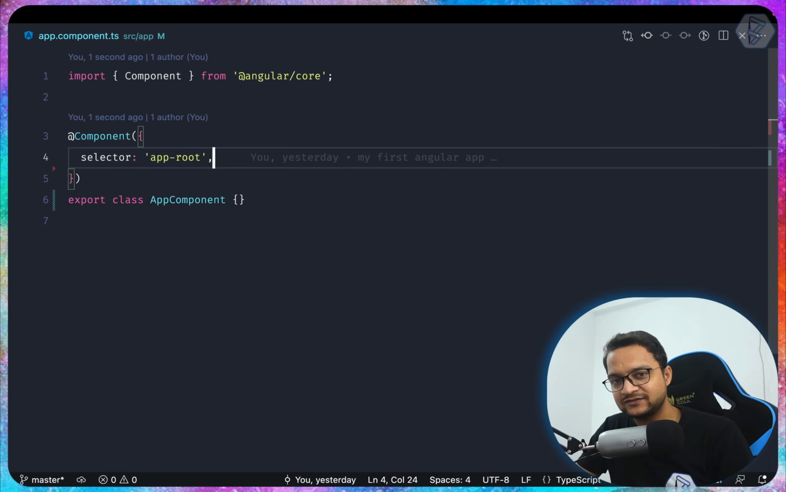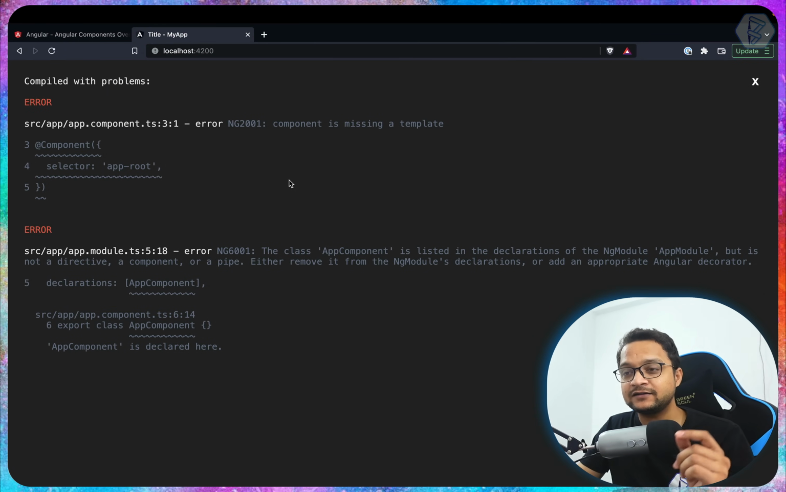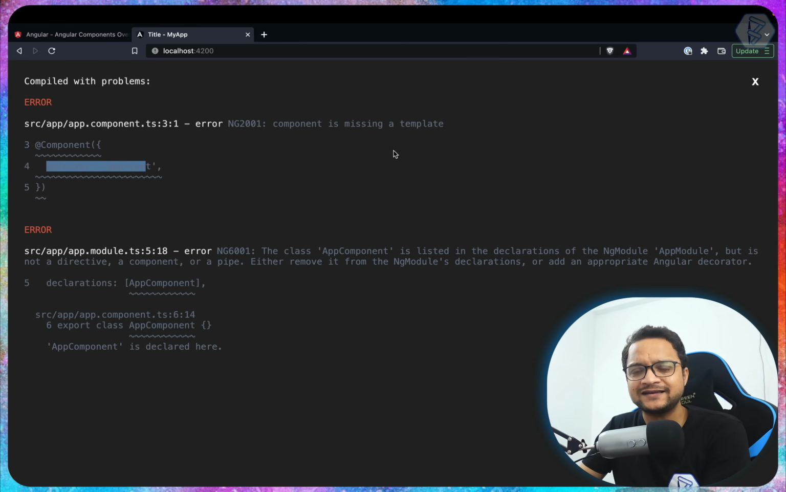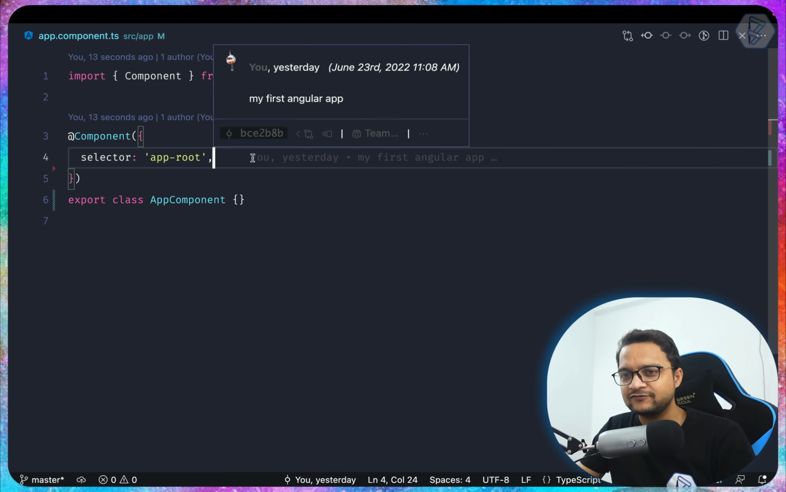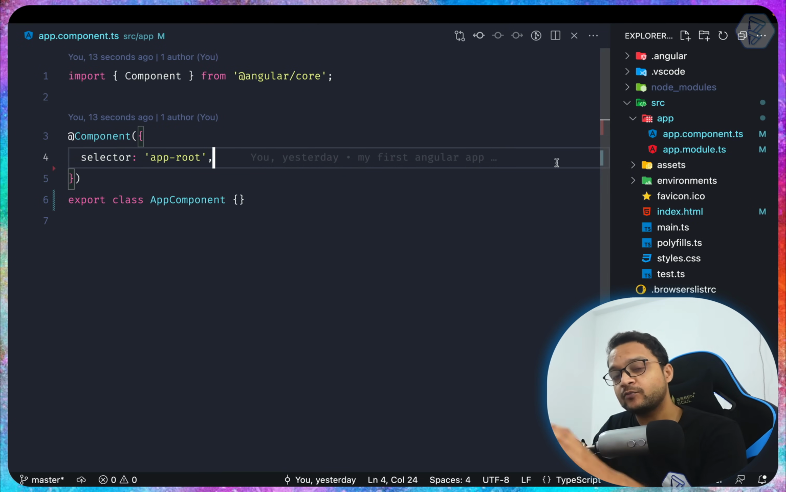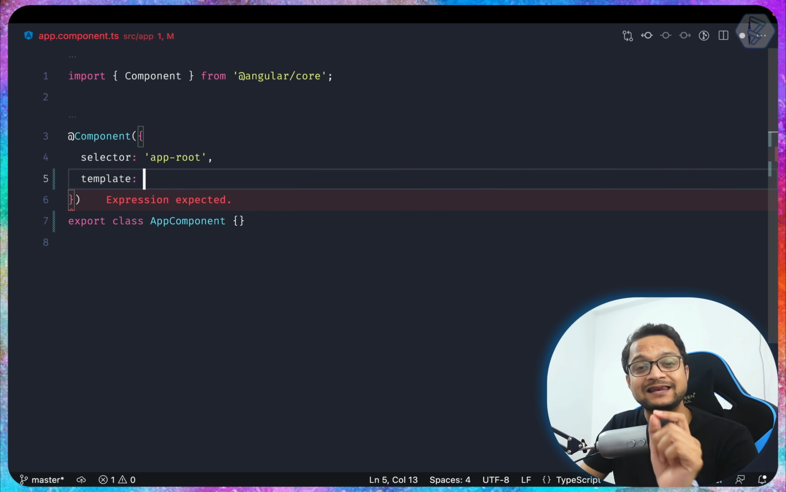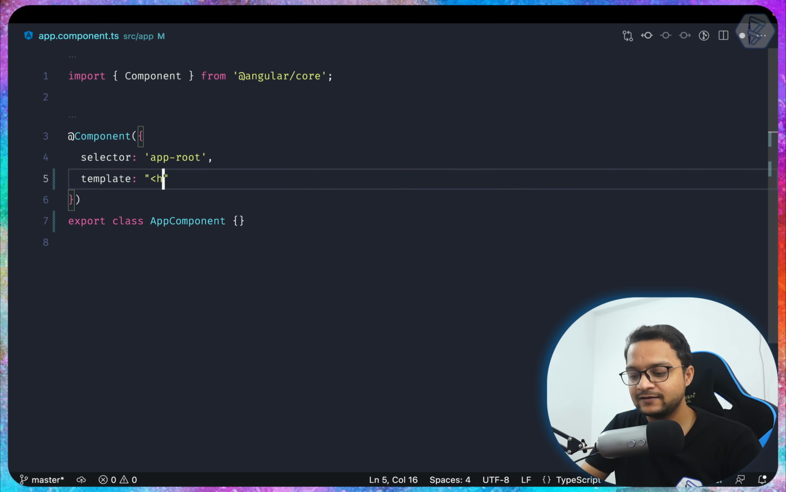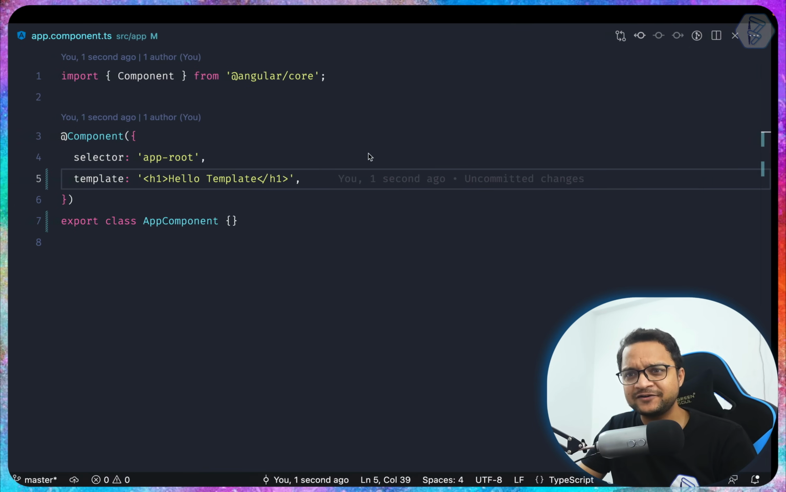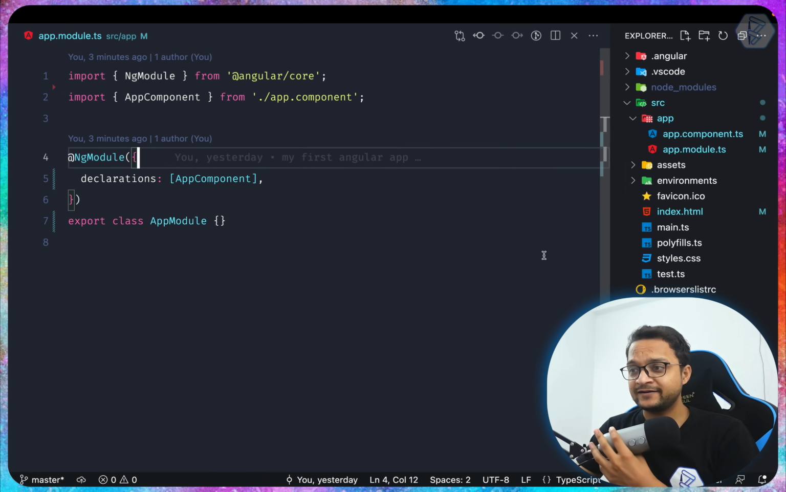And once you do this, you will see that we are getting another error. It says that hey, yes, you have the selector, but I can't find any template. Remember last time we saw that we had app.component.html, but this time I will say template is an inline template. So I will just say h1 hello template and close this h1 tag right here right now. Just save this file and go and see. Nothing is there. It should be available, but it's missing.